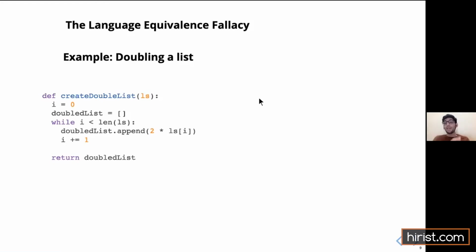Now the thing is, this code is correct. This code runs. You can test it, by the way, in case you want to later. But this code actually runs. This code will double the list, doubling every element in the list.